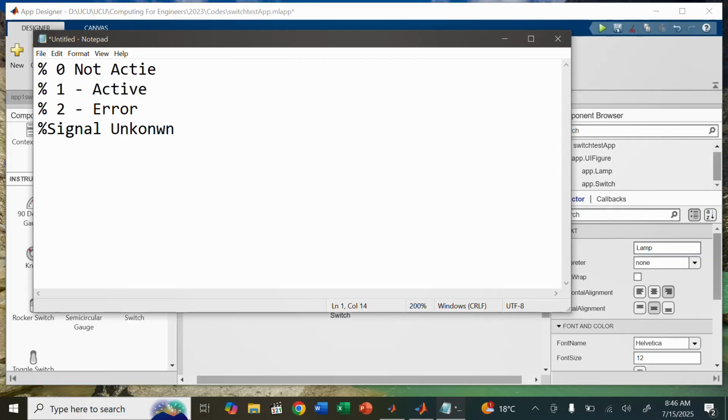if the value that we are using is 0, then it should show not active. If we put in value 1, then it should show active. If it's value 2, it should be error. Without this value, then it should signal unknown. That means we are going to use a nested if statement.